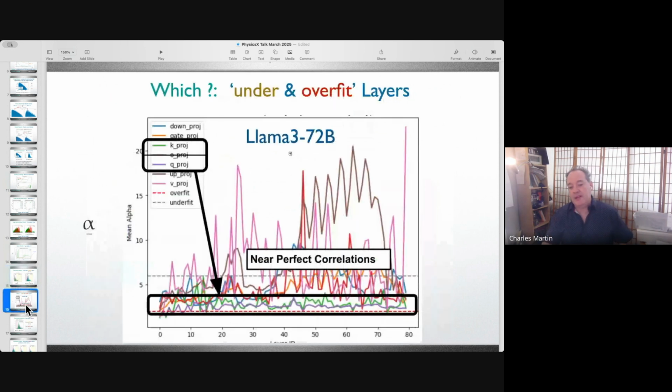What are these associated with? Okay. So if you look inside an LLM and you ask what's going on in the individual layers, we look at each of the layer types: V, up, Q, K, etc. The K and Q layers appear to have near perfect correlation structure. So this is this dotted line here, and red is 2. So this is 2, 3, 4. It's probably 3.5 here, about halfway between 2 and 5.